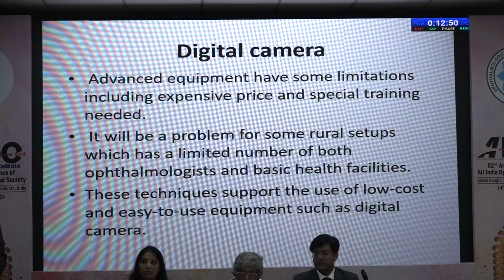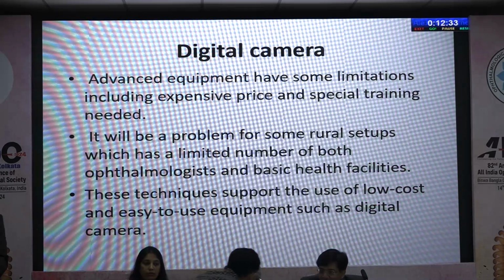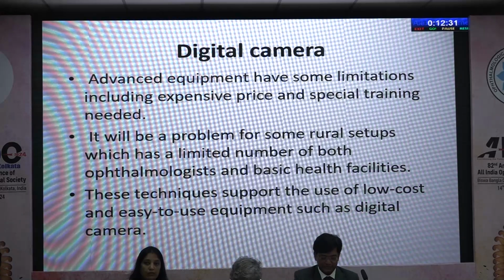In the next slide, I am talking about the digital camera. Advanced equipment has some limitations, including expensive price and special training needed. It will be a problem for rural setups which have a limited number of ophthalmologists and basic health facilities. This technique supports the use of low cost and easy to use equipment such as a digital camera.